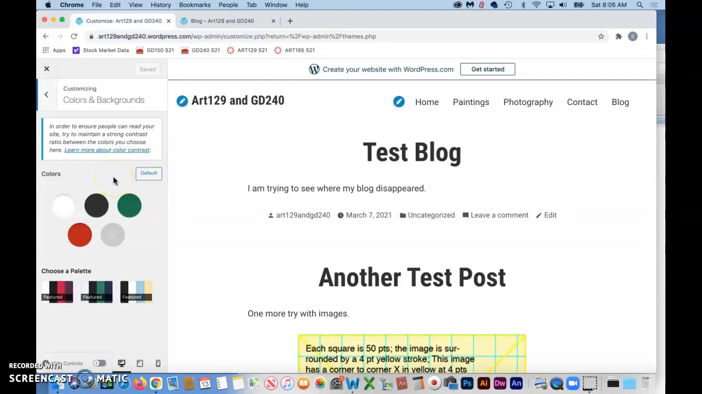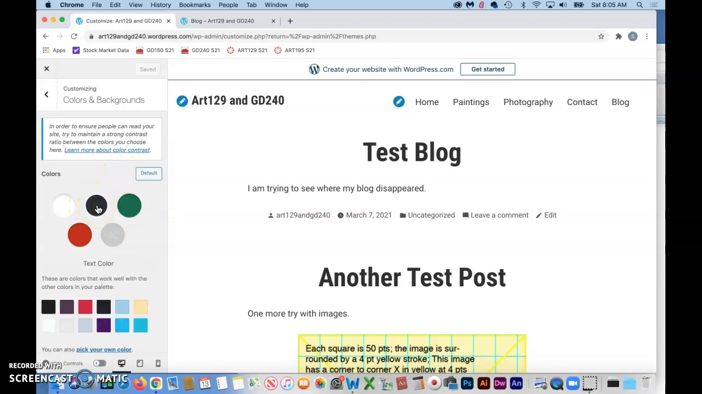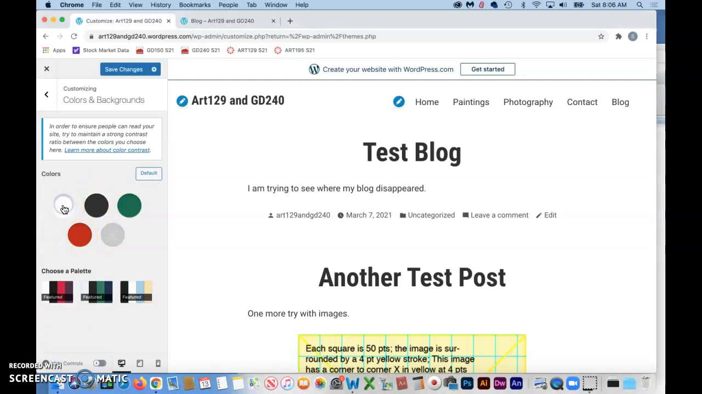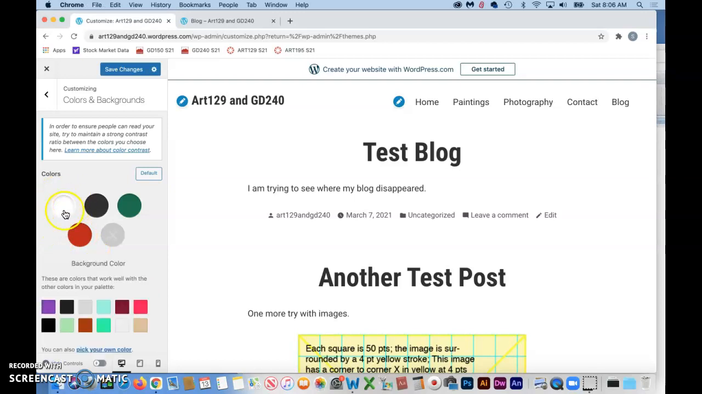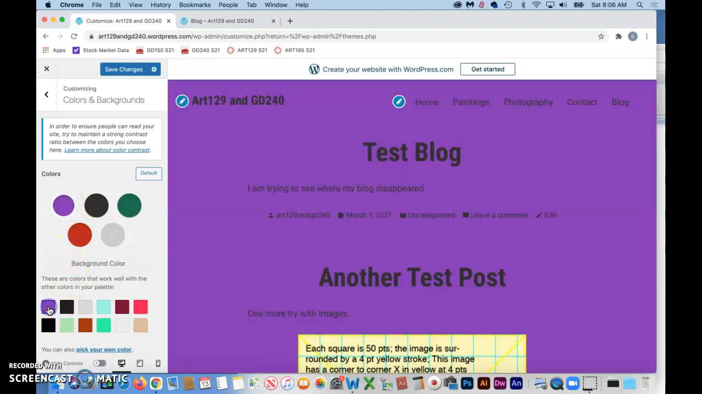Not all themes will let you change the background color or the color palette or anything like that, but a lot of them do. So let's start experimenting around here and see what happens. It appears the way this one works is you click on a color and this equates to the color that is currently on the site, and then you can go down here and change it. So if I click on this color and then I click here, it's going to change everything that was white to purple.